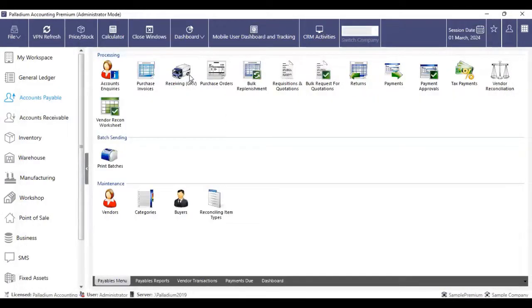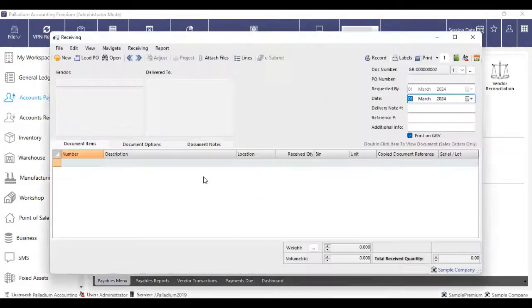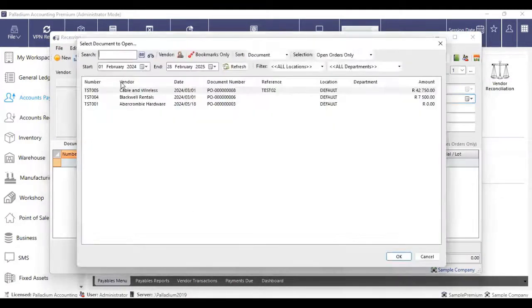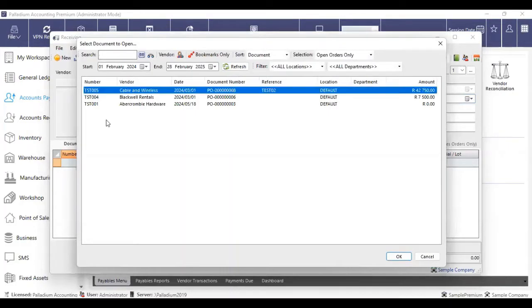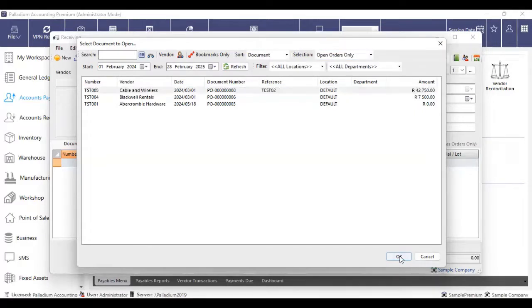Now, if you have a look on our screen there, we've got a receiving or GRV icon. Before we go to our purchase invoice, we'll come to GRV. On our GRV, we will load our open purchase orders. As you can see, it says purchase order on open purchase orders only. We'll select the one that we want to GRV.